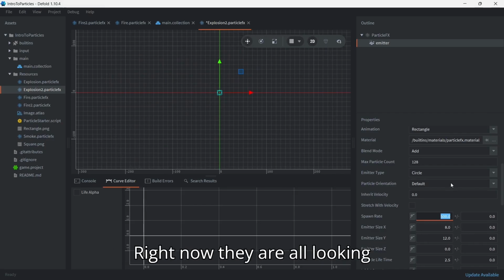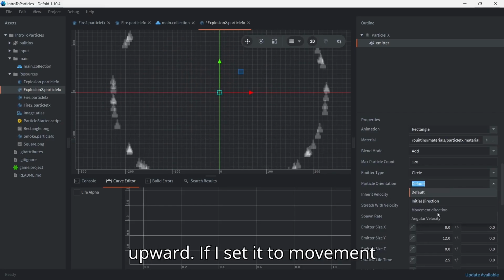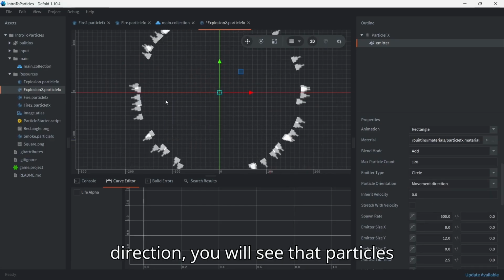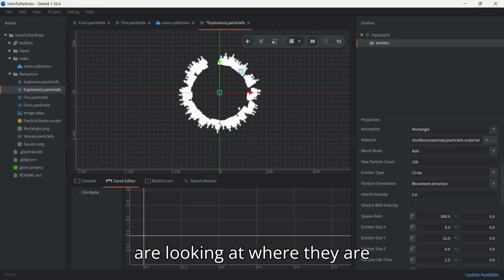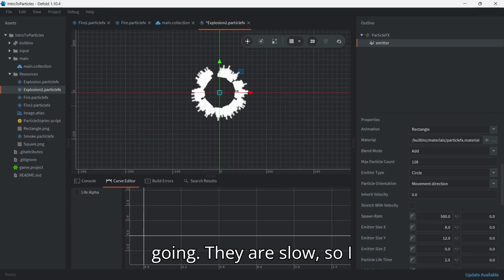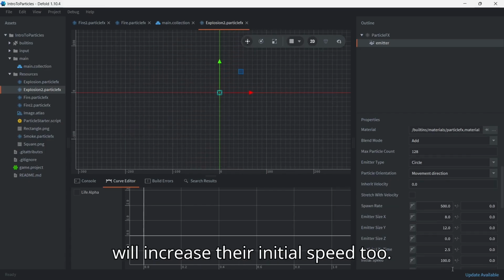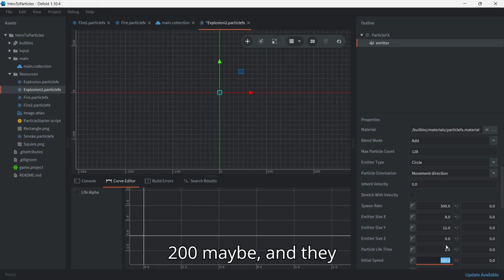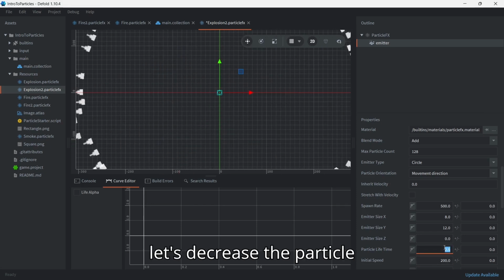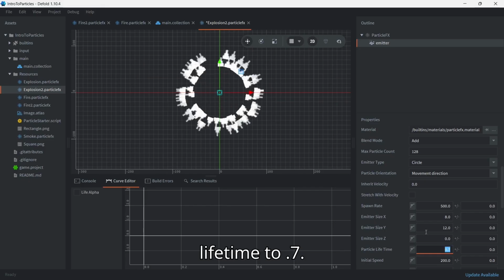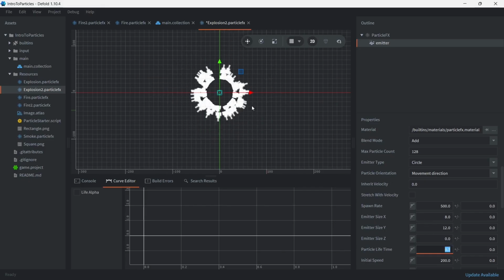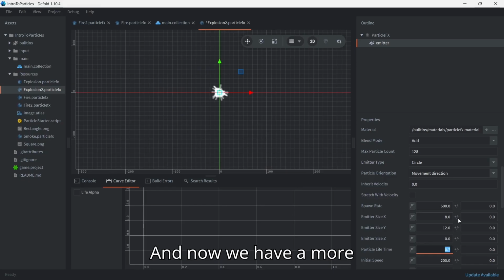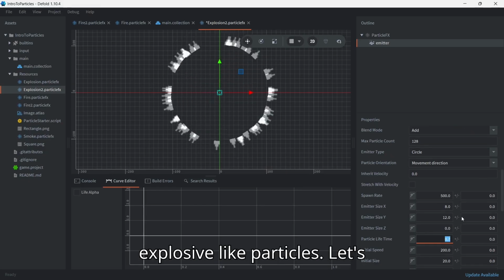For the particle orientation, right now they are all looking upward. If I set it to movement direction, you will see that particles are looking at where they are going. They are slow, so I will increase their initial speed to 200 maybe. And they move so far, so let's decrease the particle lifetime to 0.7. And now we have more explosive-like particles.